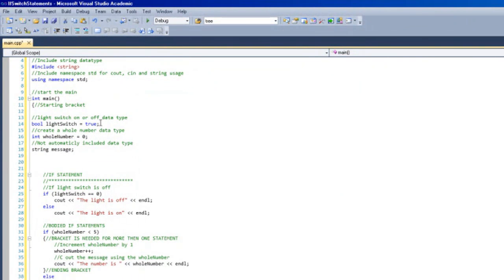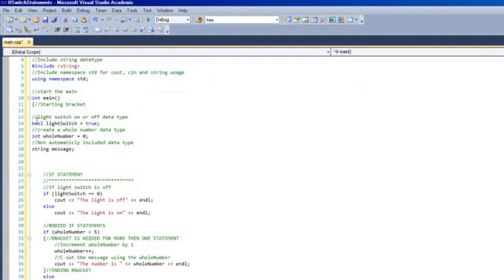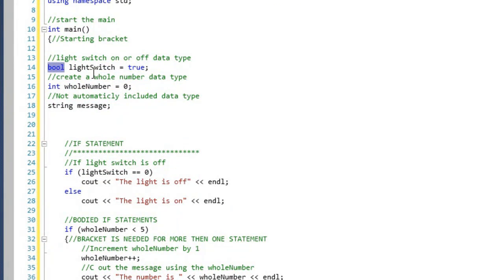Our first data type that I chose is a Boolean data type, which I spoke about in my last video. It's either on or off. So I'm using the variable named lightSwitch as an example.